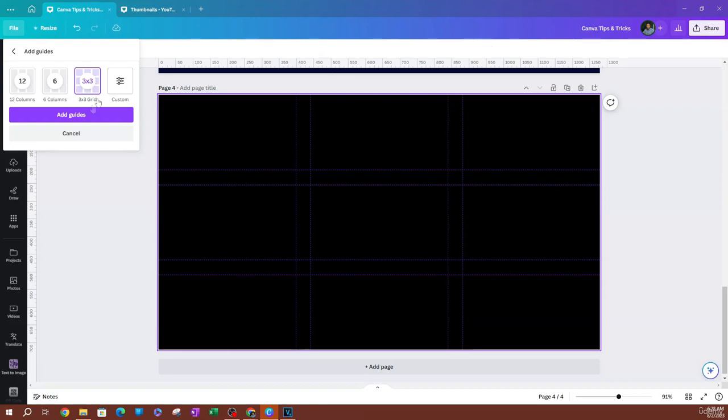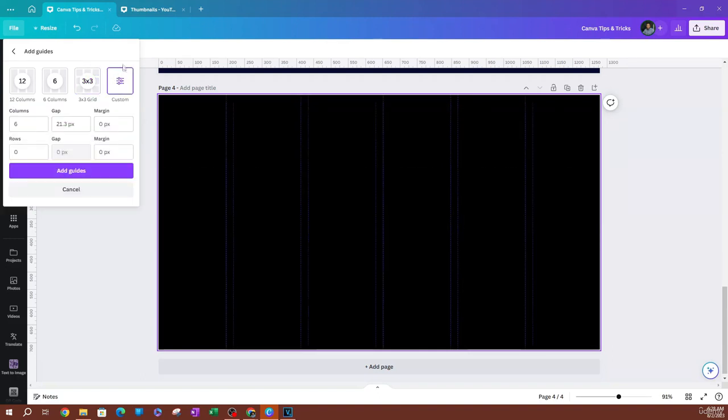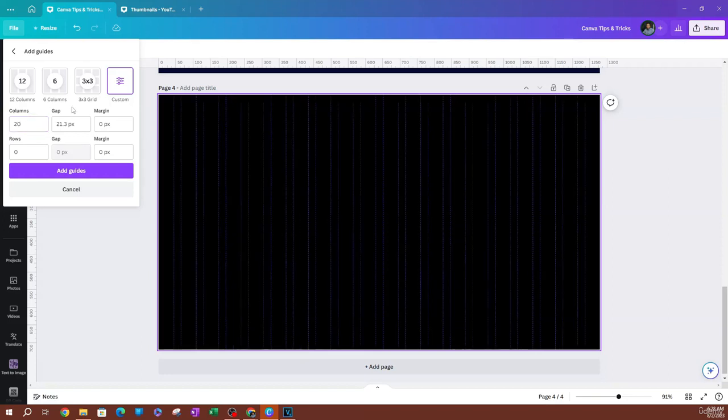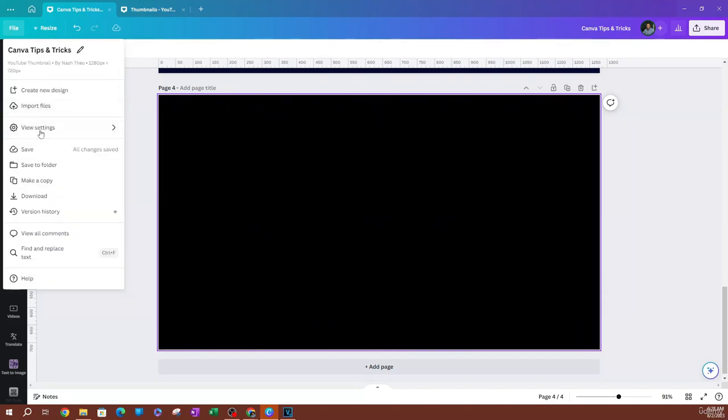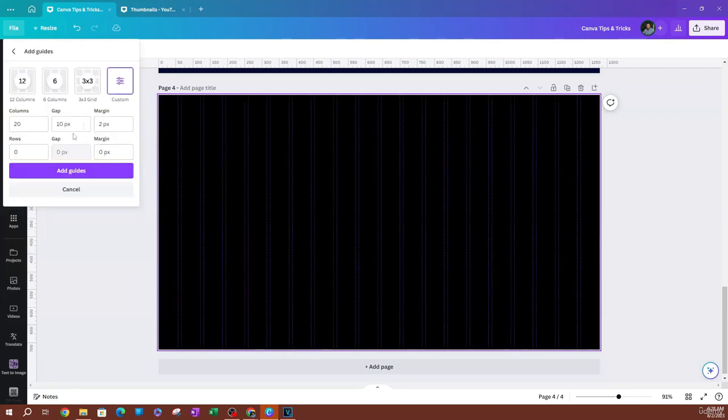The next one is custom. If these options don't work for you, you have the option to hit custom and select the columns you want. So let's say 20 columns, with the gap between them being 10 pixels, and the margin being, let's say, 2. Now let's go back. I accidentally hit okay here.